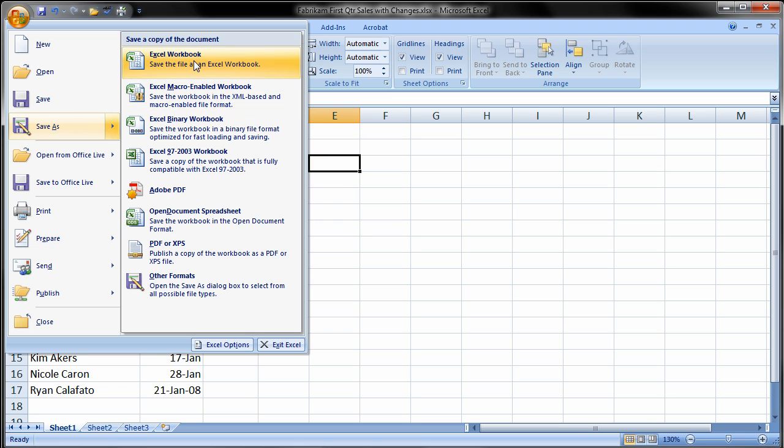As you can tell, there are basic formats here. There's the Excel 2007. I wish they'd put that. That's a .xlsx file. Here, it's an .xls file. An Adobe PDF, an OpenDocument Spreadsheet for OpenOffice, but notice here there are other formats.